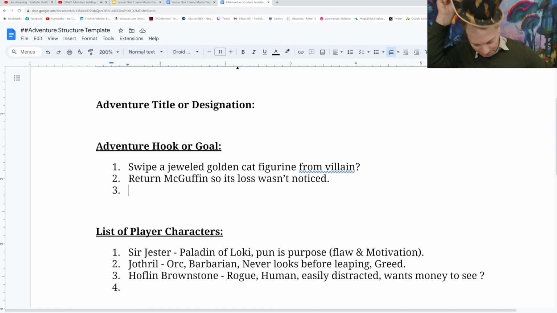I'm going to get rid of my hat. The hat's not going to help me. Okay.